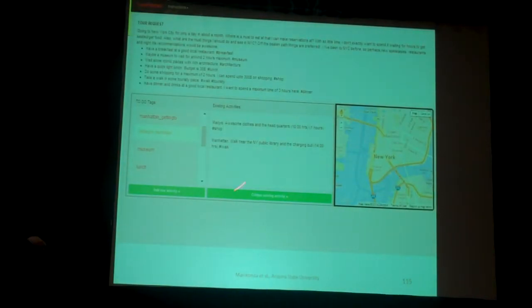So here's an example of that, right? They put in a thing about Manhattan, they said, walk near the NYPL, go to Manhattan. So then the planner basically inserts this to-do tag saying, how do I get to Manhattan? Okay, and again, this is a very rudimentary interface, but you get the idea of what the planner is trying to do over here.